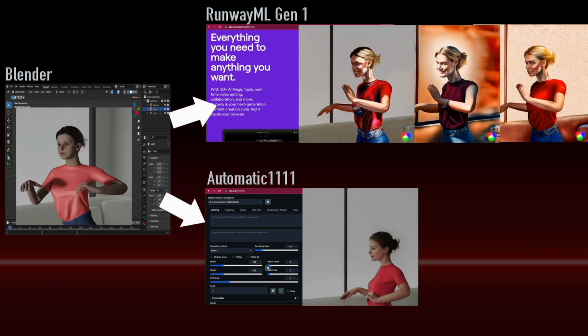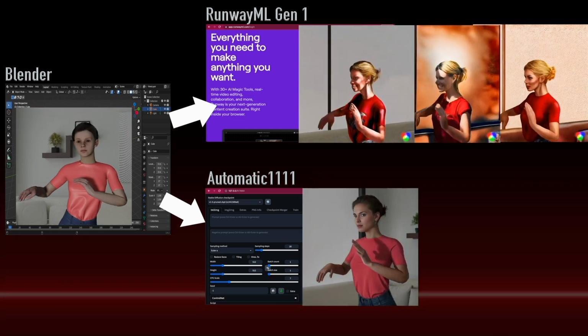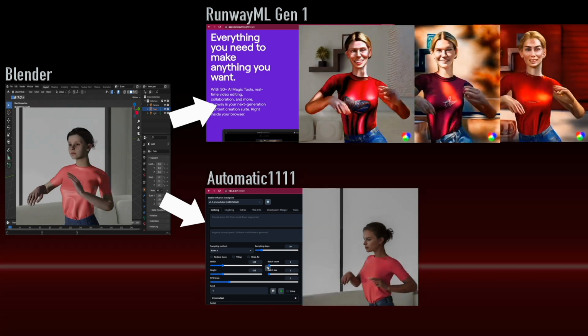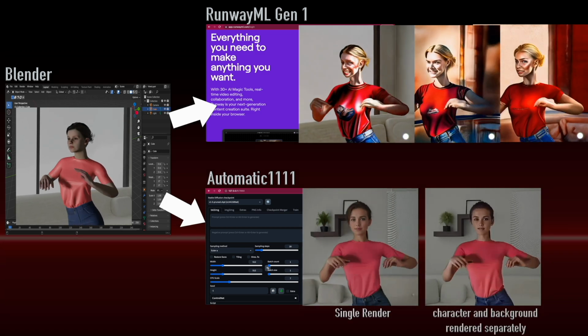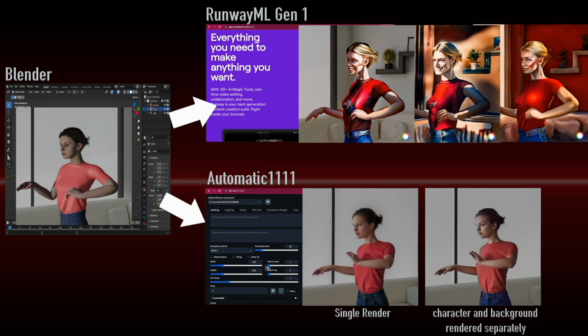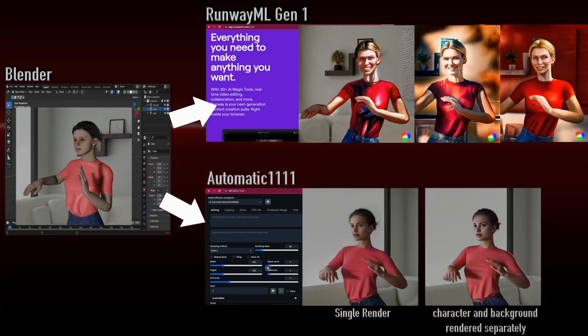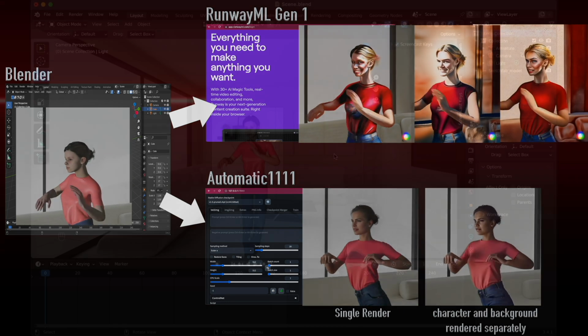As an optional step, I will explain how to improve the temporal coherence of the stable diffusion animation by rendering the character and the background separately. And finally, I will wrap it all up and give you my conclusion about the pros and cons of each tool. Now let's get right into it.